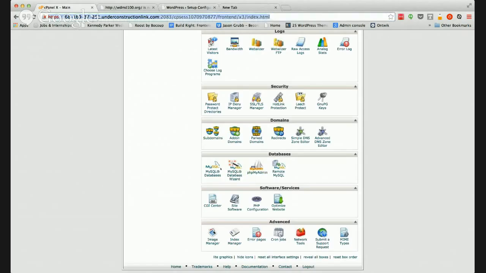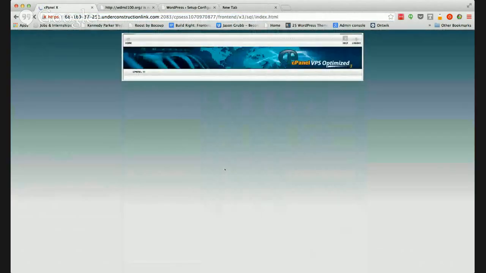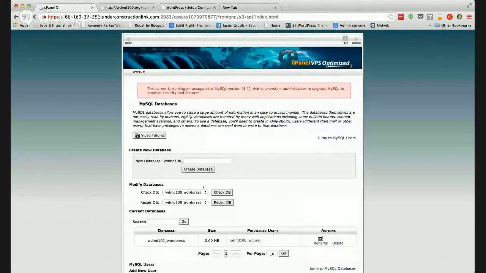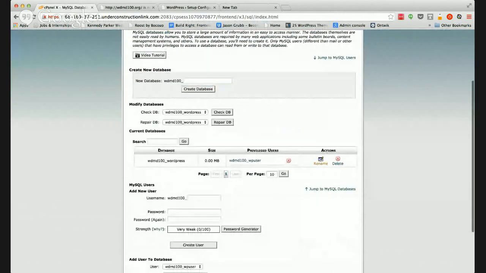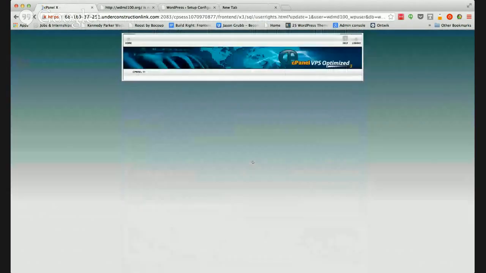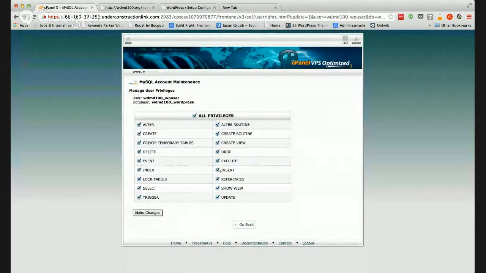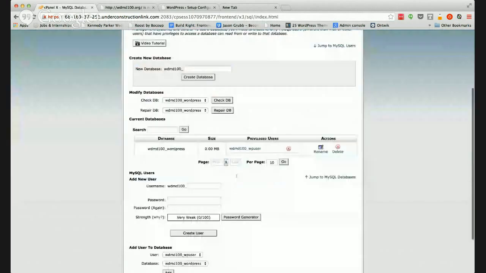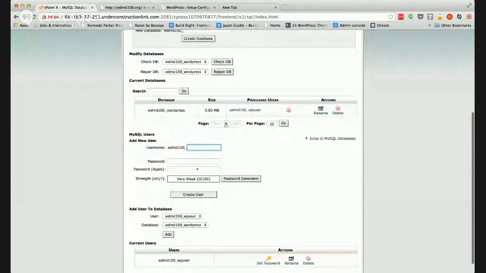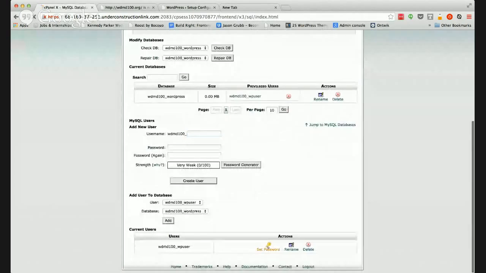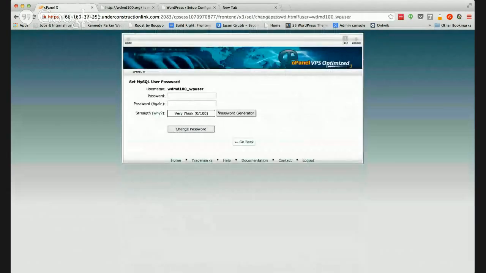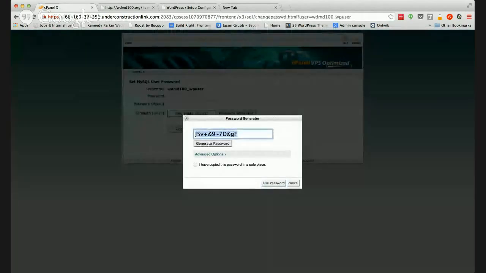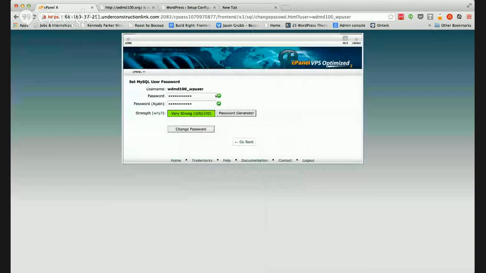Well, good thing I still have this open because I need to change the password for my user because I don't remember it. There we go.